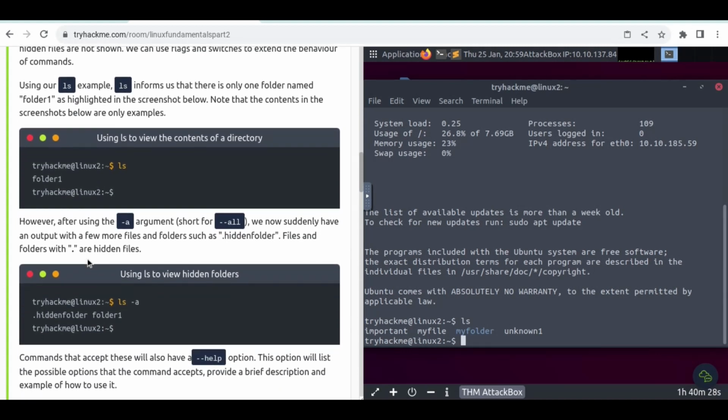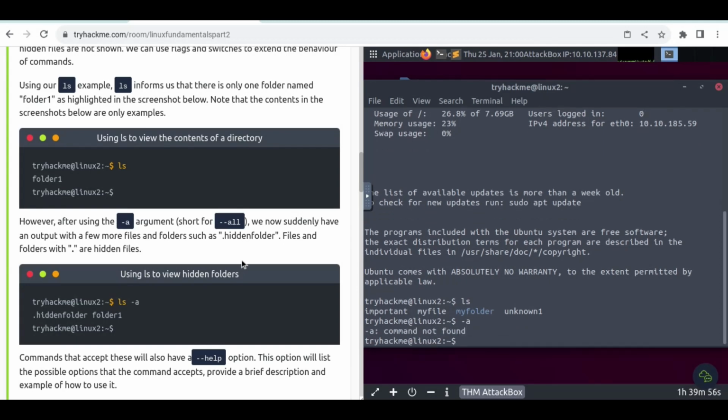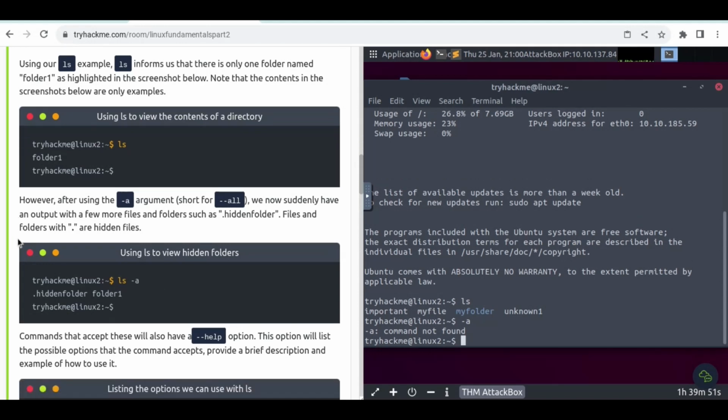However, using the -a argument, short for all, we now suddenly have an output with a few more files and folders such as hidden files and folders with a period, it seems, or hidden files. So this is what it's talking about right here. So I'm going to go ahead and type in this -a on ls, and as you can see there's no command for that. However, might be wrong though.